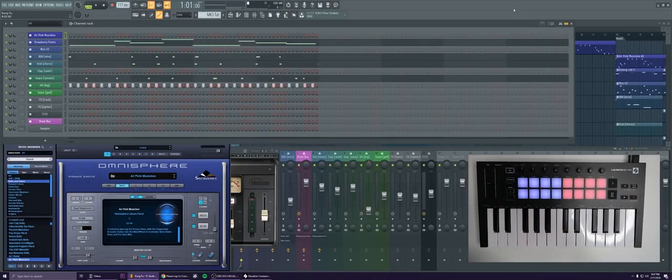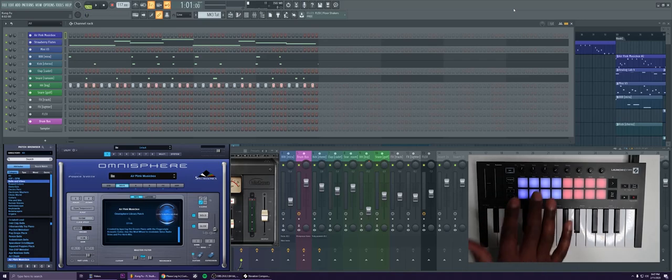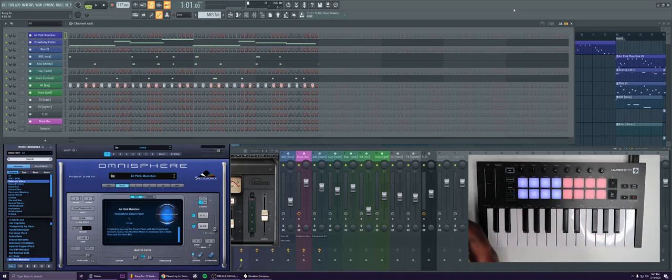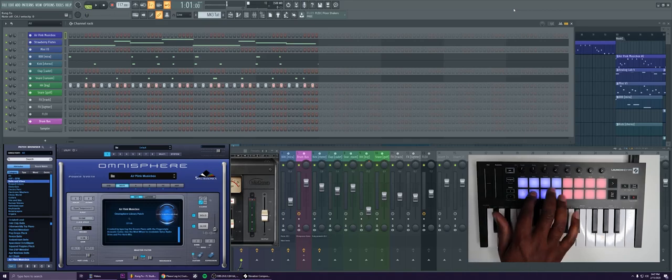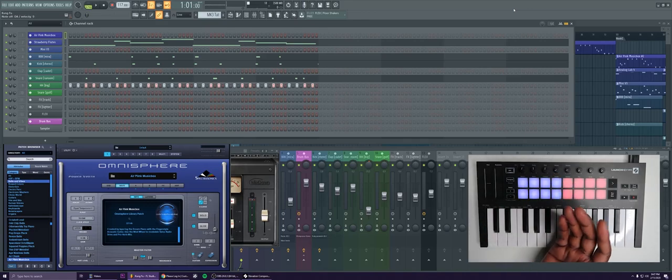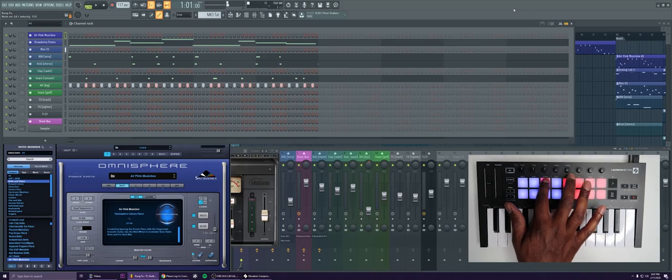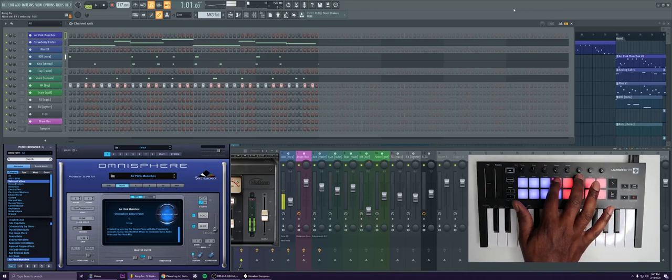What's good, y'all? So what I'm gonna be showing y'all today is how you can use your Launchkey Mini MK3 with FL Studio for a really seamless workflow. The way this template is gonna work is each drum pad is going to control a channel in FL Studio. So for example, pad 1 will control channel 1. Pad 2 will control channel 2. Pad 3 will control channel 3. So forth and so on.